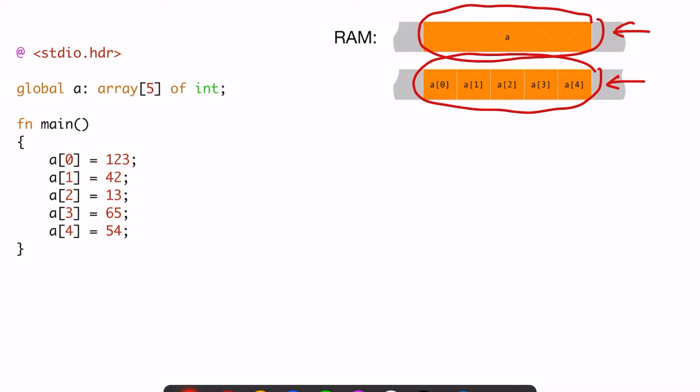And in function main you see that I can assign values to these elements of a. For example, after this first assignment here, this box here would have the value 123. And after the second assignment we would have in this box the value 42, and so on.